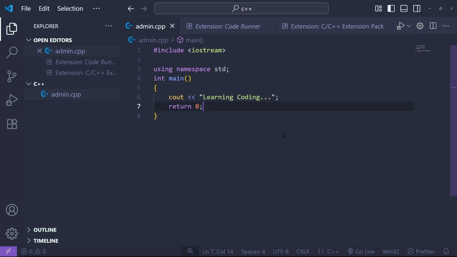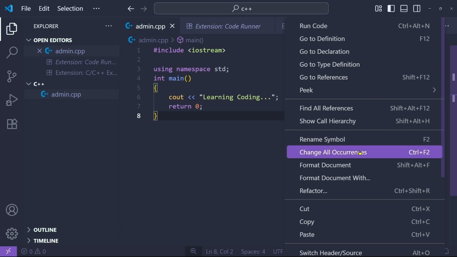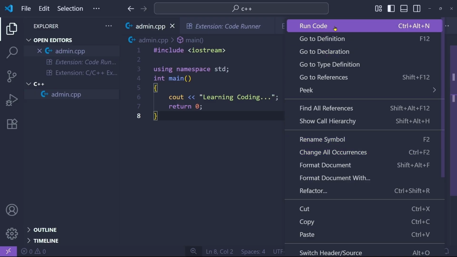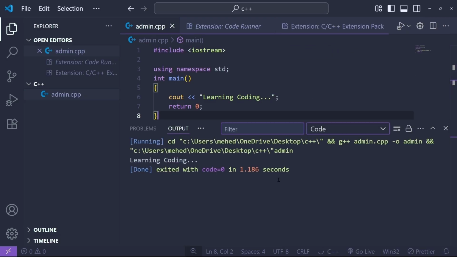For that, we're going to click the right mouse button and find the option called Run Code. Click on that, and as you can see, "learning coding" comes in. This is how we can simply run C++ in Visual Studio Code by this method.